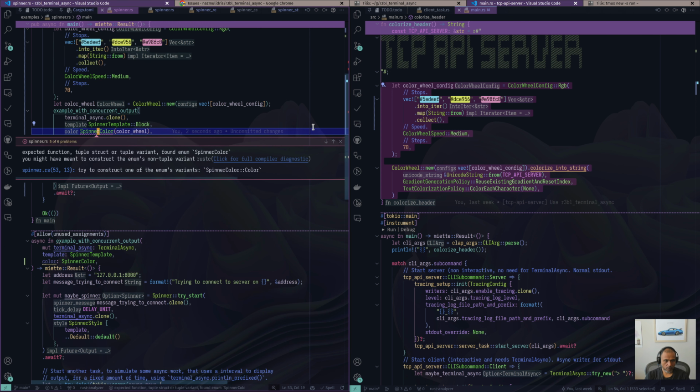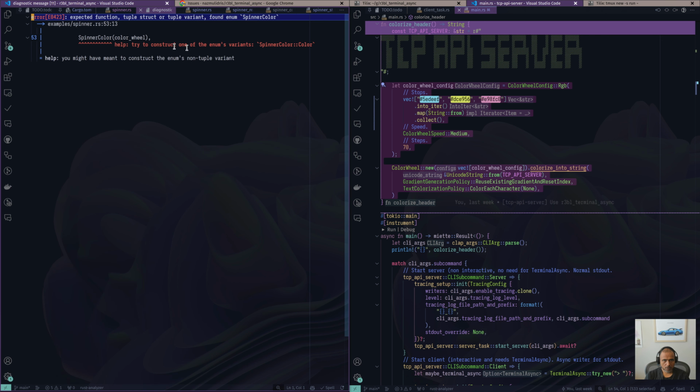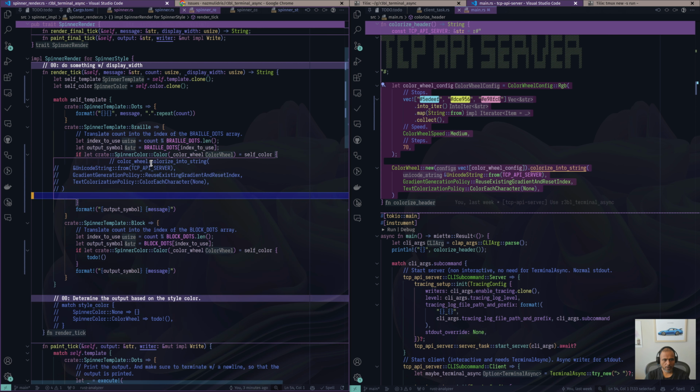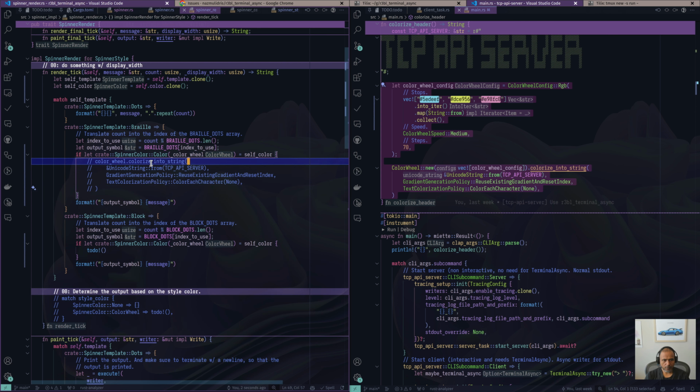Okay, so why is this red? Oh, I see. Spinner color. There's two variants. Oops. So that's that, and then I think here is where that goes. If you want to think of it that way. And it's not going to be Unicode string from TCP API server. It's going to be Unicode string from message. And we have to figure out what this is going to be. It's probably not going to be these policies, but we'll come back to it in a minute.